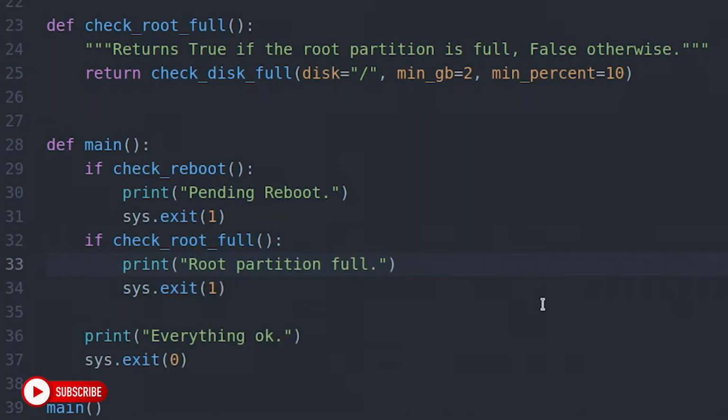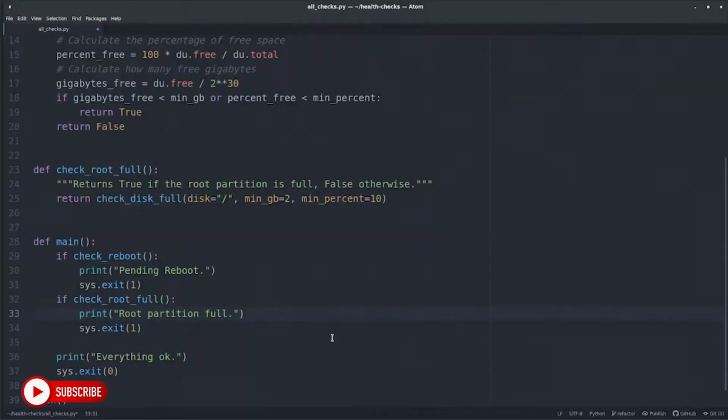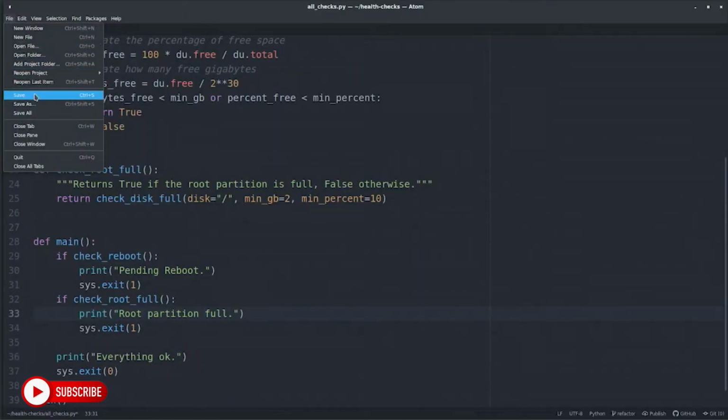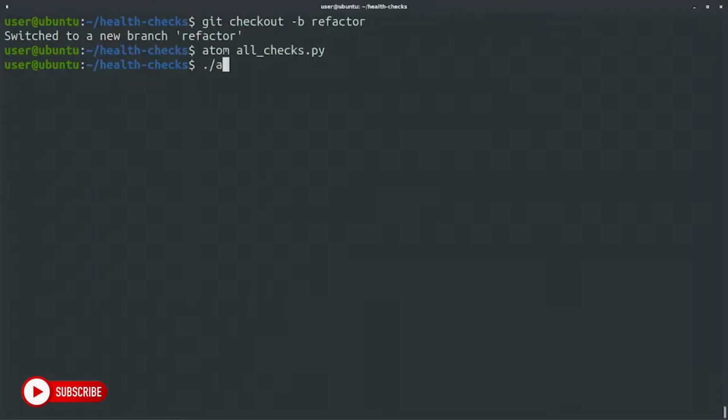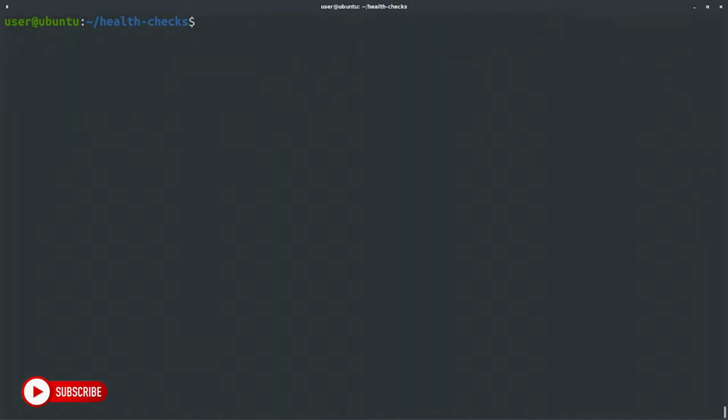We've changed the function. Let's save and test our code. Awesome, it's working. Let's commit the change.